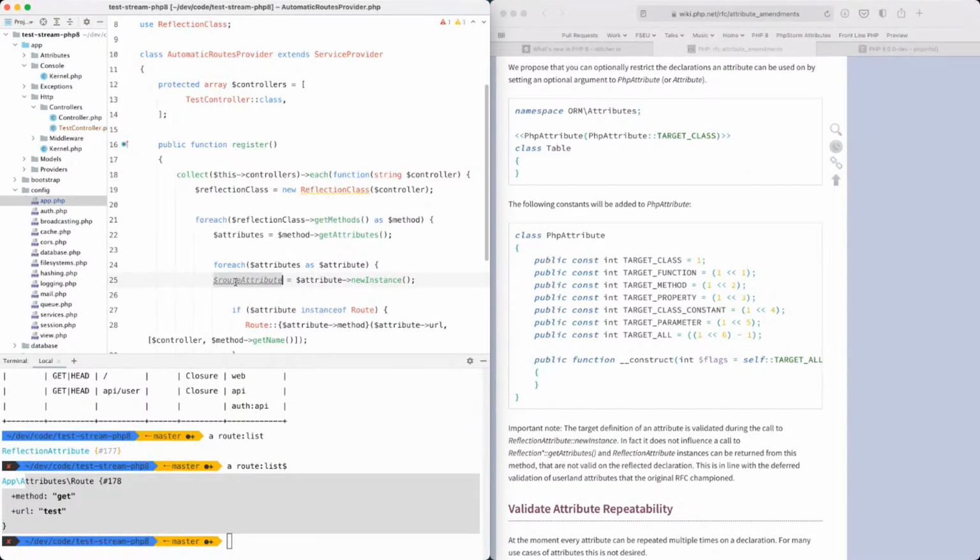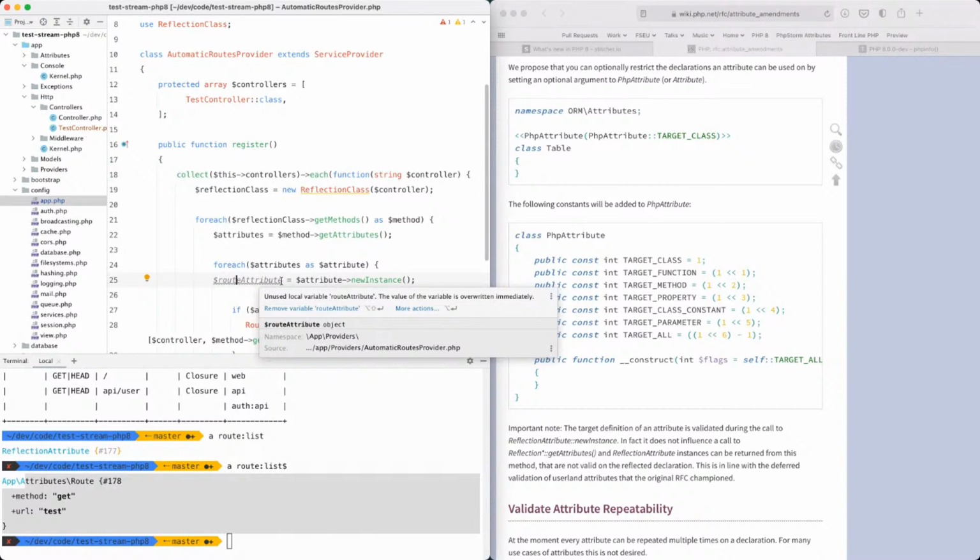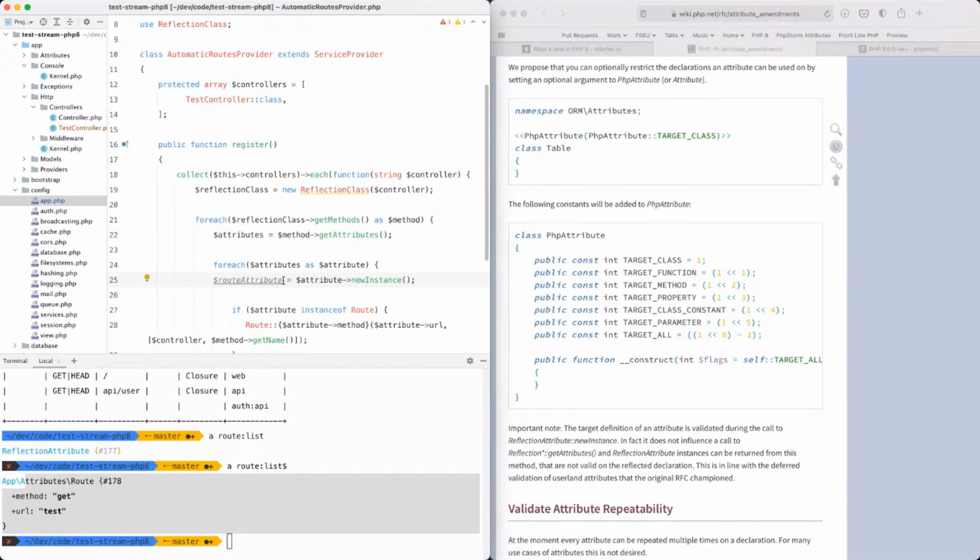Instantiated attribute, but that sounds so techy. Attributes. Route attributes. What I'm going to do here.